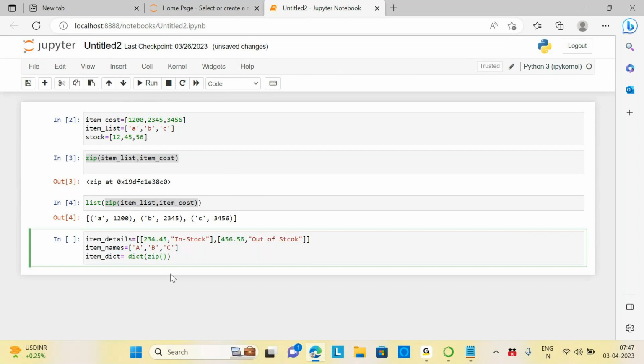I will take the first one, the item names. Why am I taking the item names? Because in this case of dictionary declaration, when you are using the zip function, the first parameter which you are giving, the list or whatever it may be, defines the key of the dictionary. So that's why I'm taking the first as item names. And second one, I will say item_details.